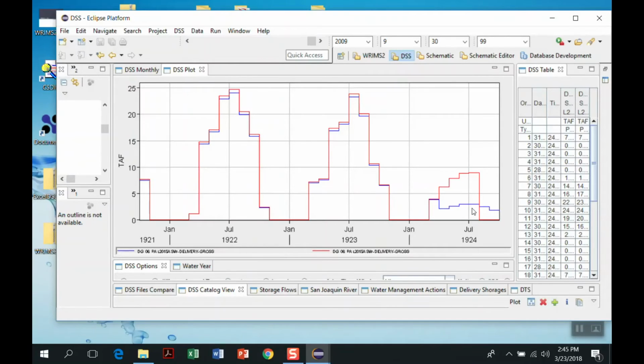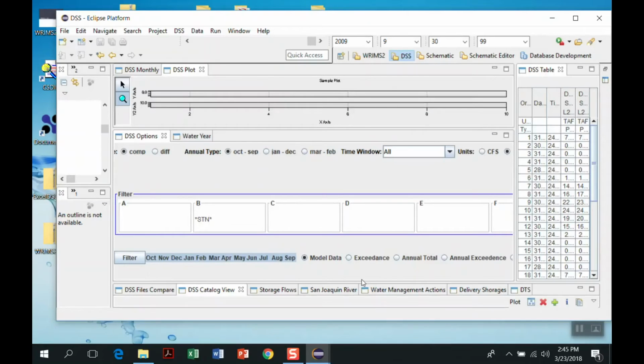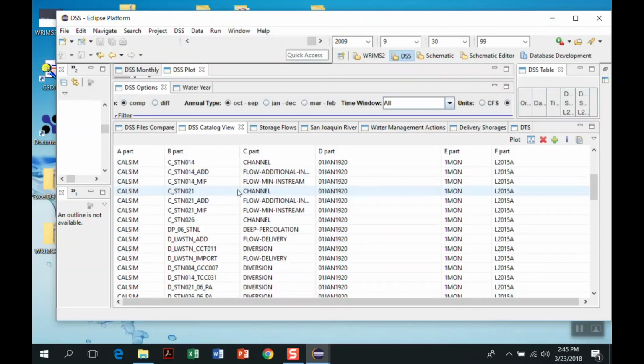If you want to check that, you may want to check the stream flow of the system. So for the stream flow, we need to type the Stony Creek stream flow, STN, to see. So now let's check from the upstream to downstream of the Stony Creek. We know the upstream starting point is 26.